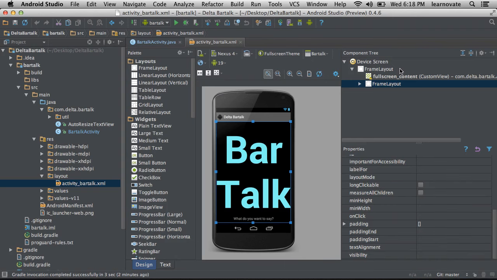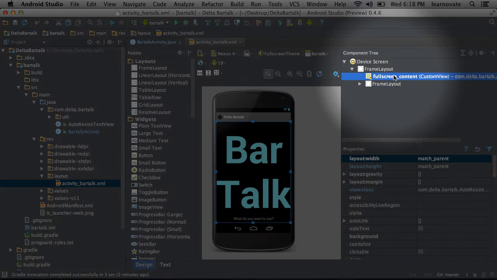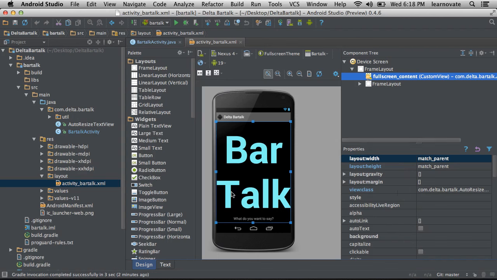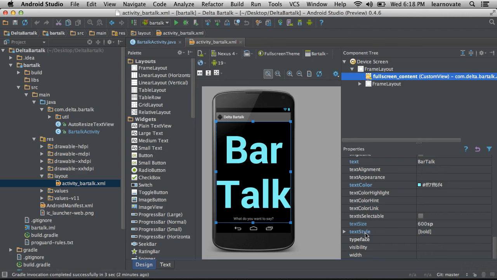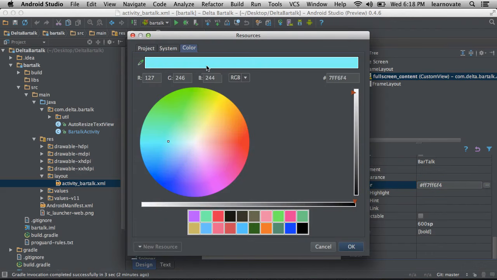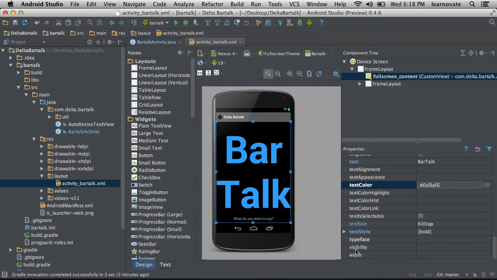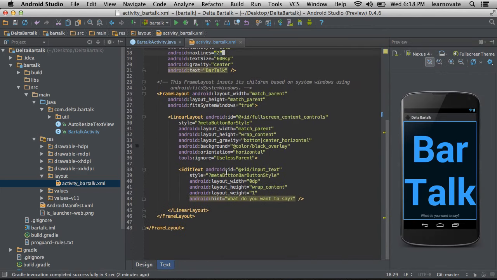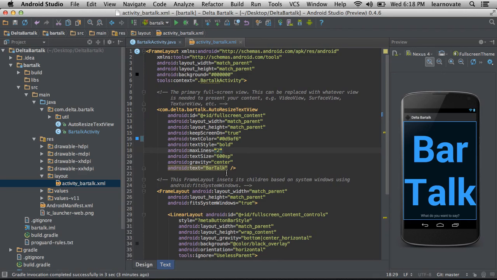So for instance, if I wanted to click right here on this full screen content, which is these words here that say Bartok, I could come down here to where it says text color, and I could actually change that. I might want something a little more snazzy. Maybe a real blue, not just a light blue, a deeper blue. Great, so I've already made a change in what the UI is going to look like. And underneath the hood, Android Studio took all of those particular clicks and converted it into the necessary description of XML that we'll be going into in the future.